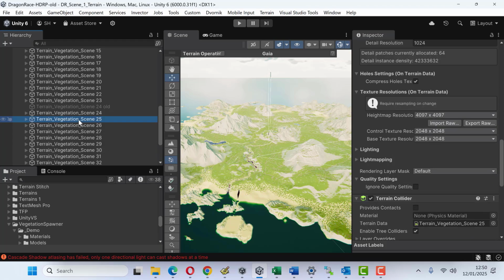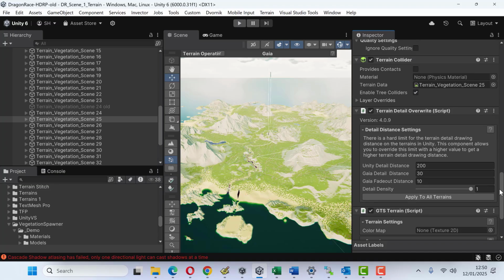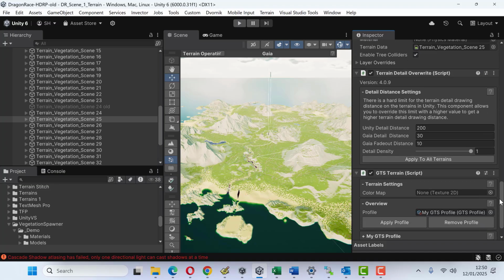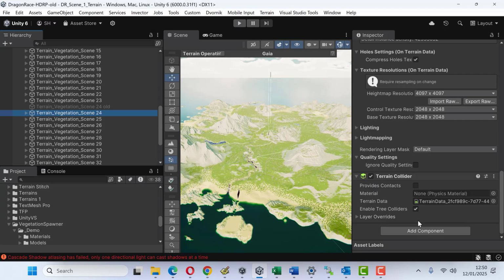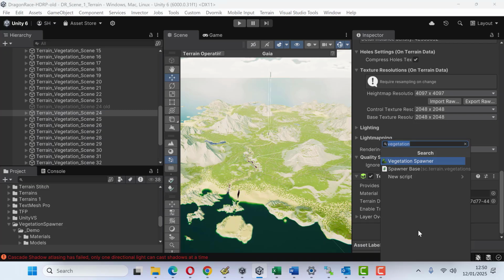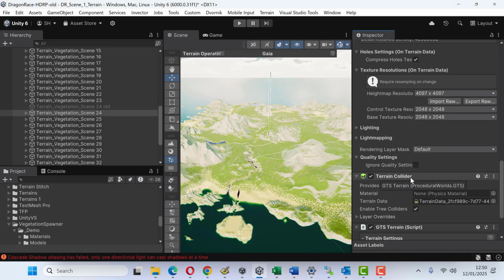So, where is the shader on it? Is there a GTS terrain shader? So I'll add that. GTS terrain.